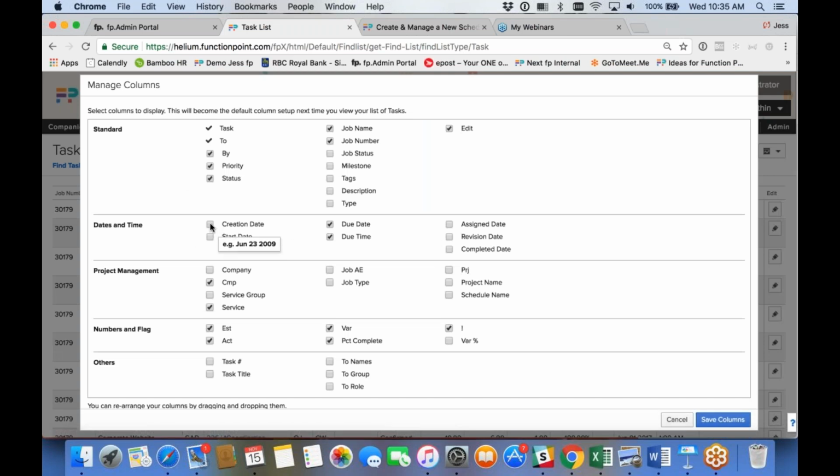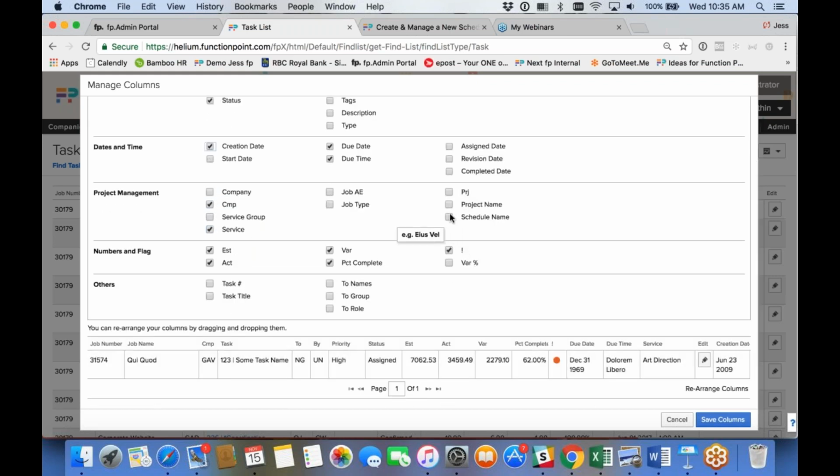Maybe I'm more interested in saying, well, when was this task created? Because I want to make sure that there's not a big lag time between the creation date and the due date and the time. What was the assigned date? Again, making sure there's no lag time between the creation date and the assigned date. Maybe I'm also interested to know if there's a schedule associated with this. So then you can click on that as well.